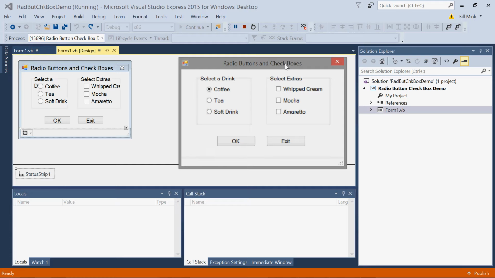Yet on the checkboxes, we have the ability to check multiple. So let's check whipped cream and mocha. And I know what it does. It concatenates a series of strings and adds them to a label in a status strip down here. So it's going to say you selected coffee and whipped cream and mocha.